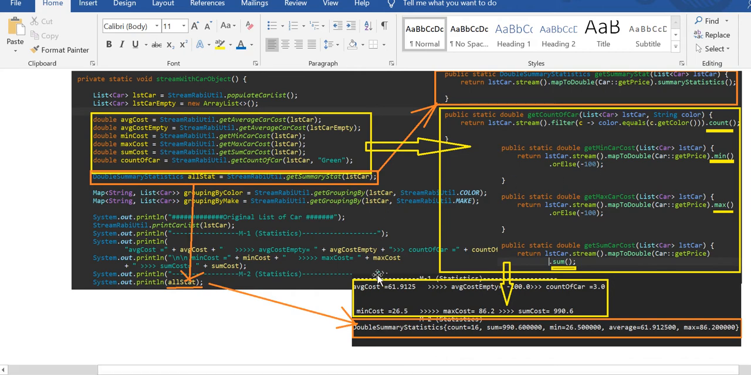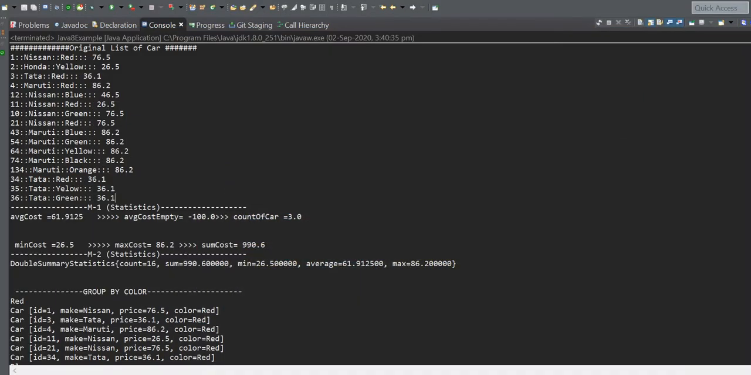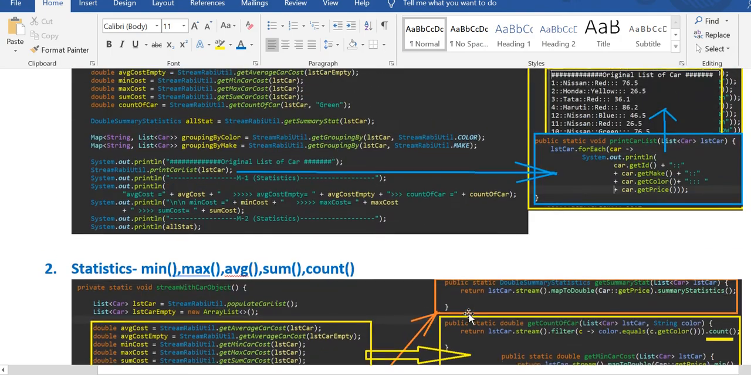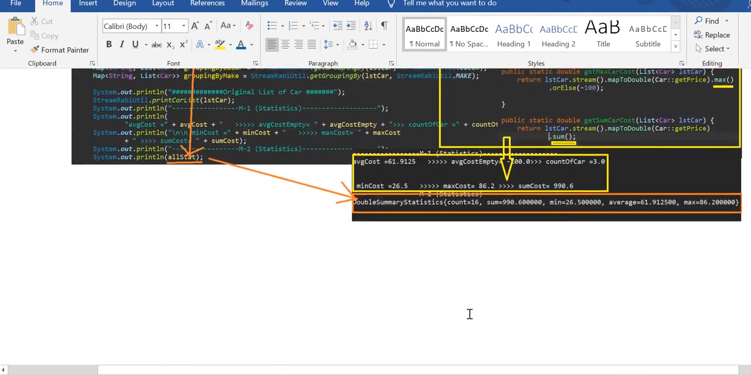The other way, what you can do, is you can use map to double summary statistics. So using summary statistics, you will get all at once. Okay, so this way you can get all that statistics information.